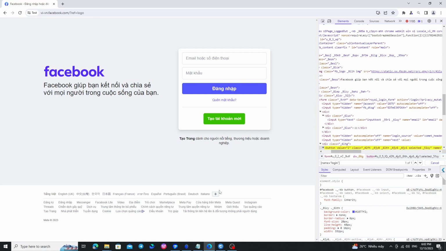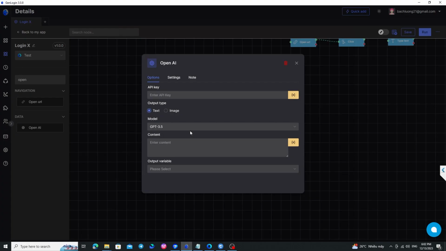Reaching version 3.0, Genlogin has added the OpenAI button to help you interact with AI models like GPT 3.5, 4.0, or DALL-E. First, to use this button, you need an API key from OpenAI to enter this line. The steps to get the API key will be on the screen for those who haven't grasped it yet. To pause the video and follow.